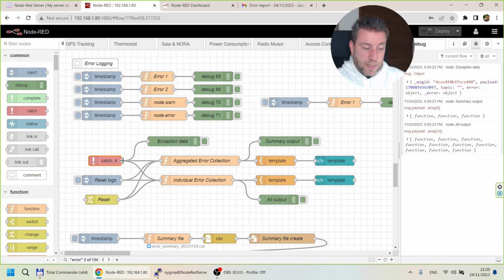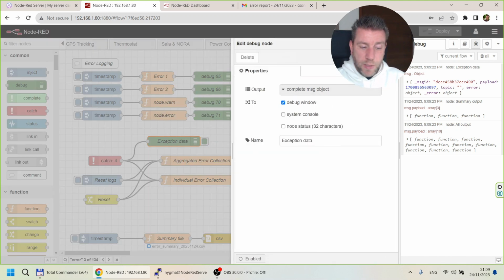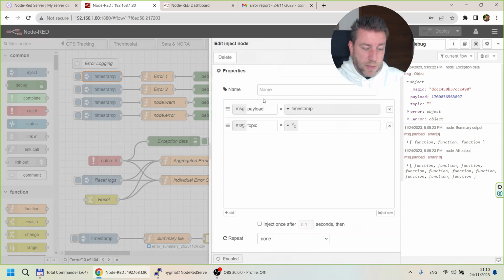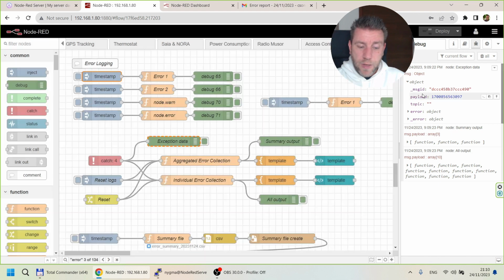So you can see that from the catch node I have this debug node which says exception data, and by the way, this is configured to look at the complete message object. And you can see that it still has the payload of the original message that has gone into the function node, which was a timestamp from this inject. So you can see the timestamp here. It didn't have a topic because there is no topic here. So it still retains the original message that has gone into the node which failed.